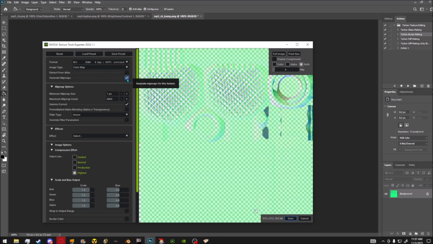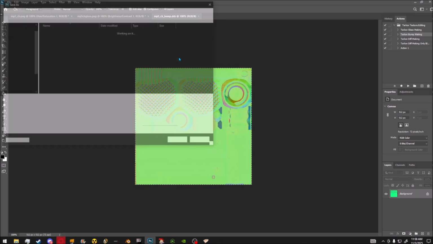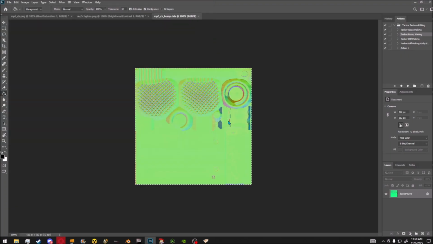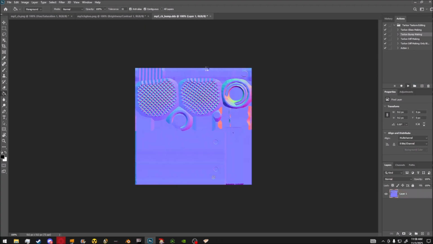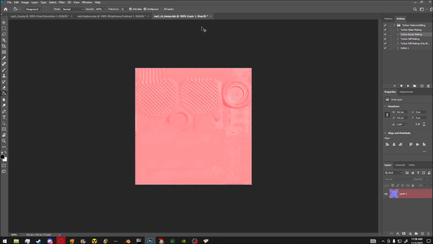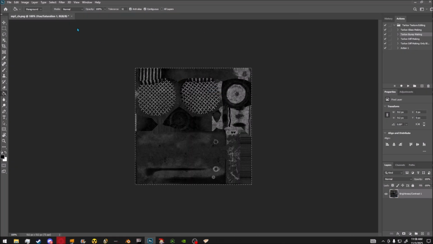Generating mip maps is enabled. Color map, filter type is Kaiser, and the compression effect will be highest. And you can simply save that. And so once we save that, it should be pretty good. And again, you can always revert it as well if anything changes. But that is how the bumps are made with the gloss.